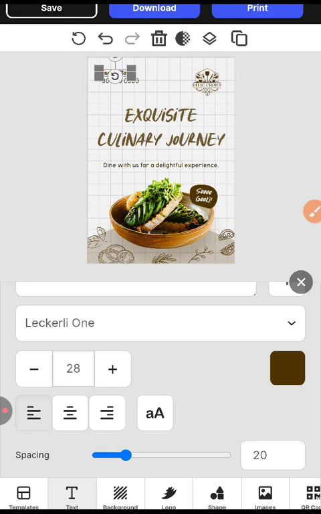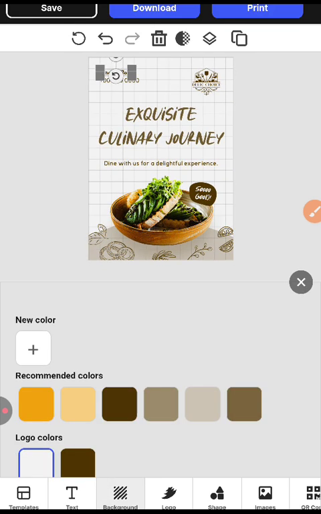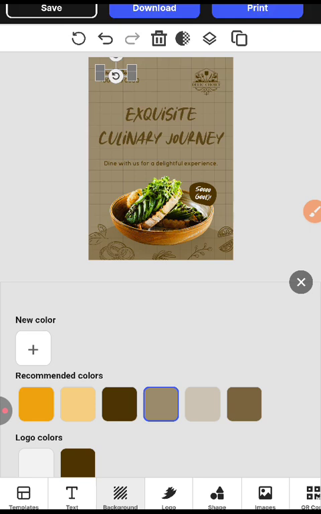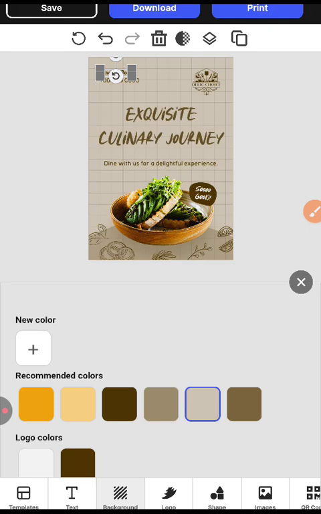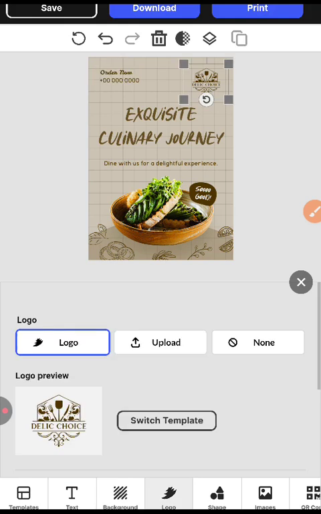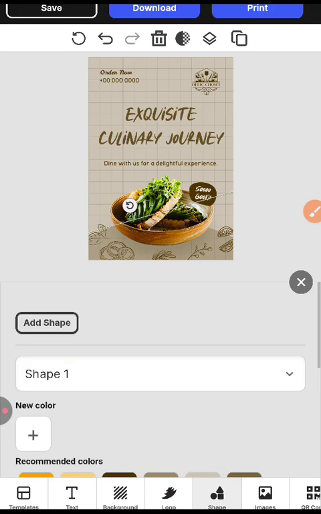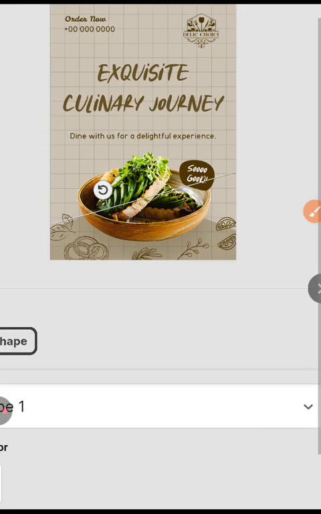Now if you want to change the background, you have this background option over here. I want to keep white, but if you want any other, you can select it. Once you select any color, the background will change automatically. Next you have the logo over here, because we have this logo already generated. If you want to change it, you can. Now the shapes: we have some shapes over here, and if you notice, you will find them at the bottom.